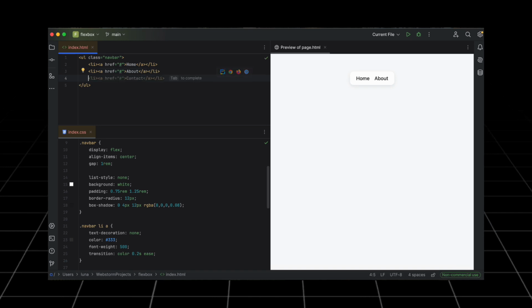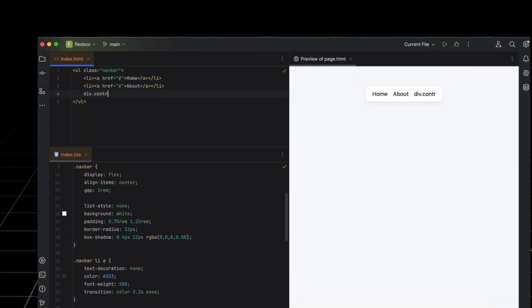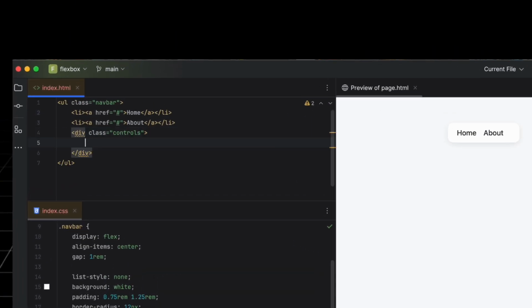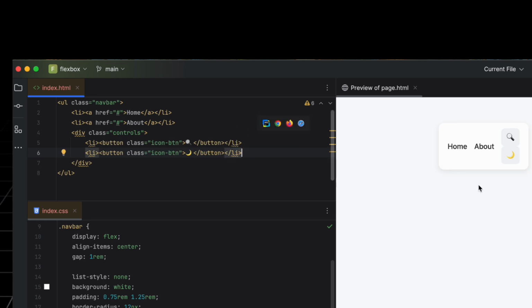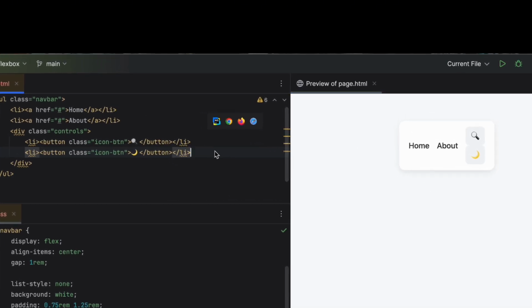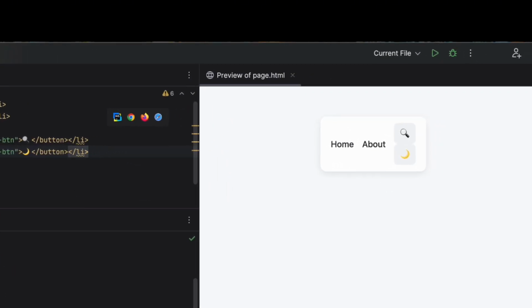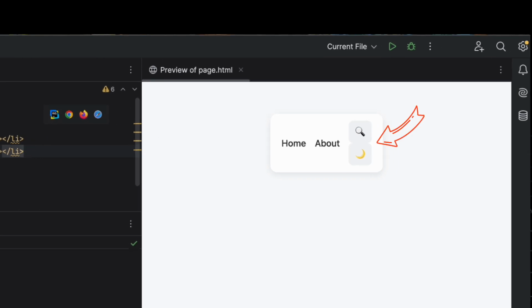Everything looks perfect. But now imagine we want to add some special controls, like buttons for search or dark mode. Naturally, we wrap them in a div.controls so we can style them separately. And the moment we do that, boom, the layout breaks.